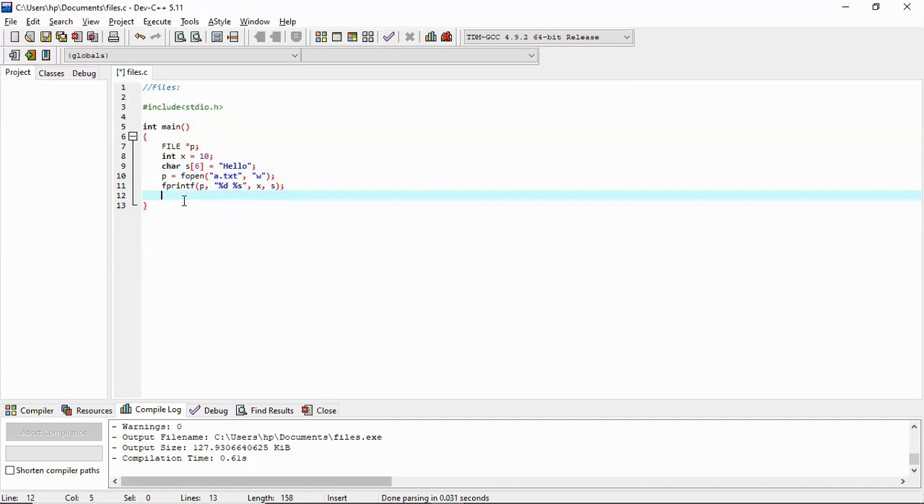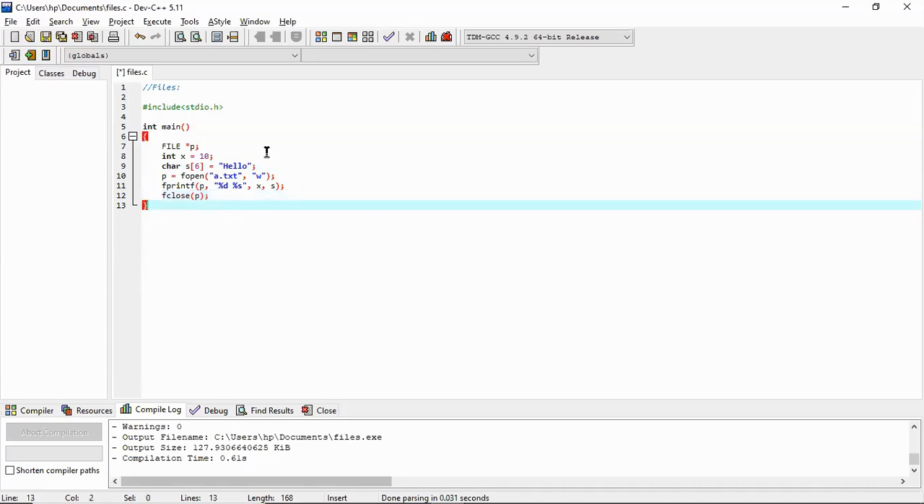And it is a good practice to write fclose once you are done with operations. Fclose which file? The one pointed by p. So what does this mean? This means that I initially opened the file, now I have closed that file.